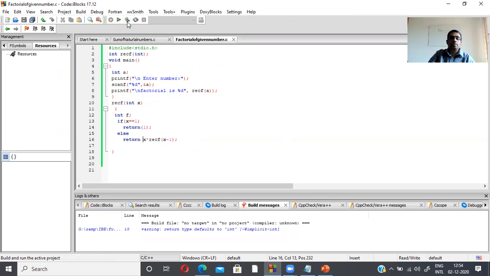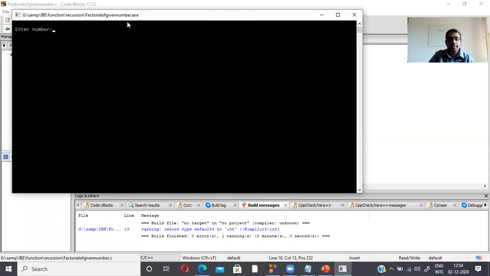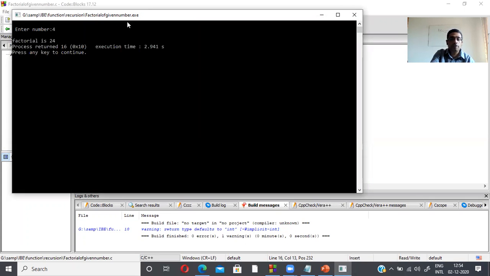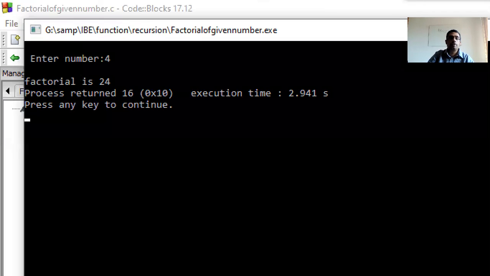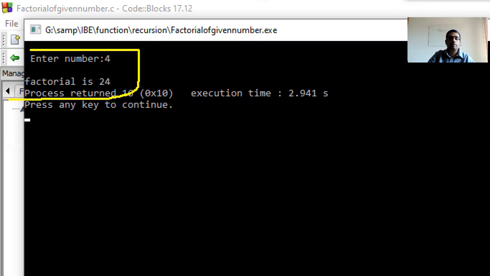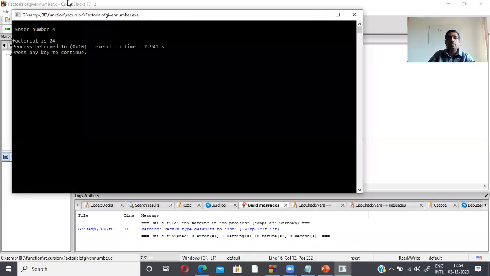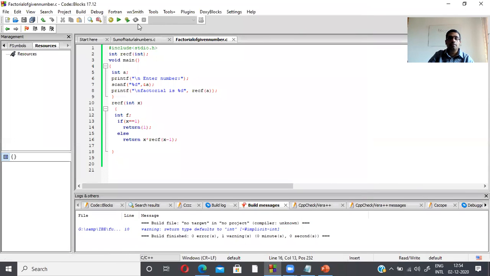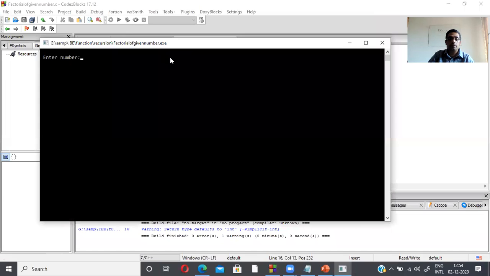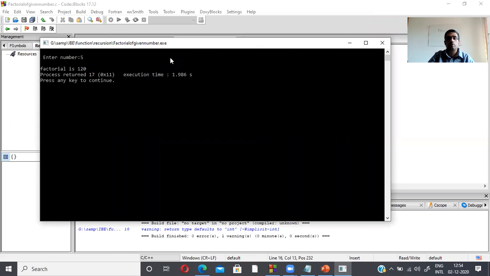Run the program. I'm entering a value of 4. The factorial is 24. The factorial value of 4 is 24. Now we will check another test case. I'm giving a value of 5, and the factorial of 5 is 120.